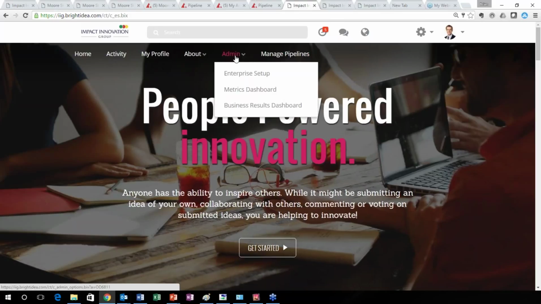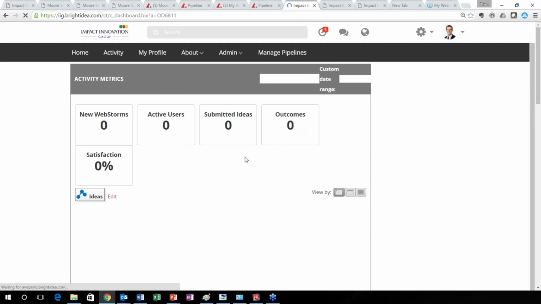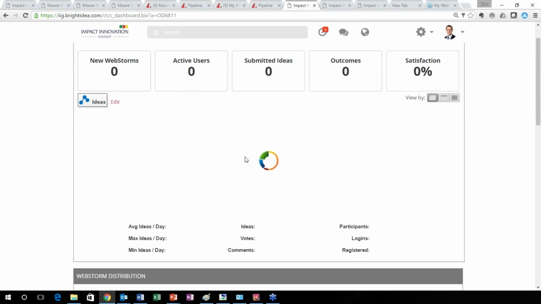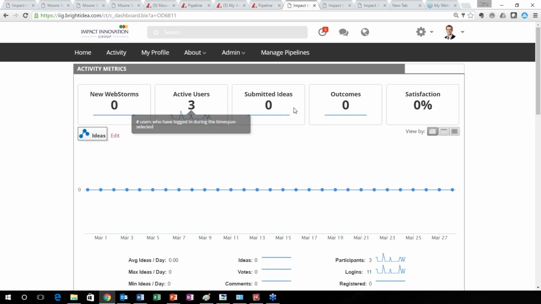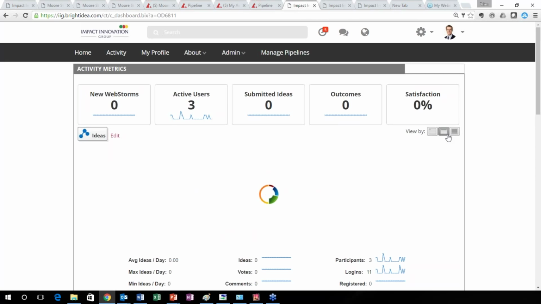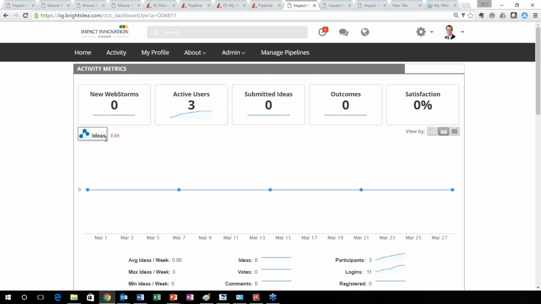You can see under admin, it's got a metrics dashboard and a business results dashboard. With the metrics dashboard, you can identify whatever sectors you want to track, so it's got number of webstorms, active users, submitted ideas and outcomes. You can view by a whole range of different metrics. So this is all the ideas.